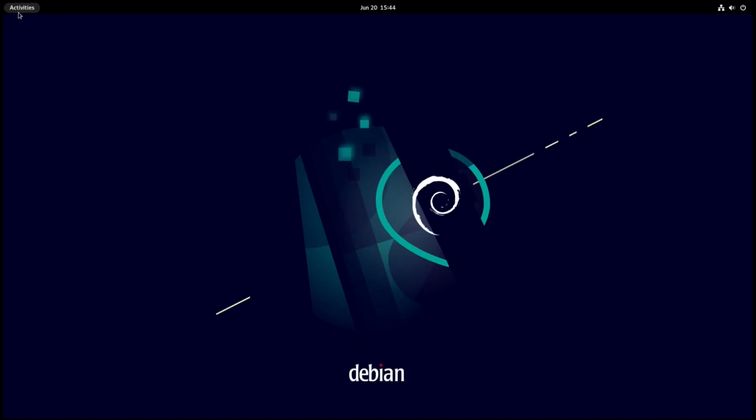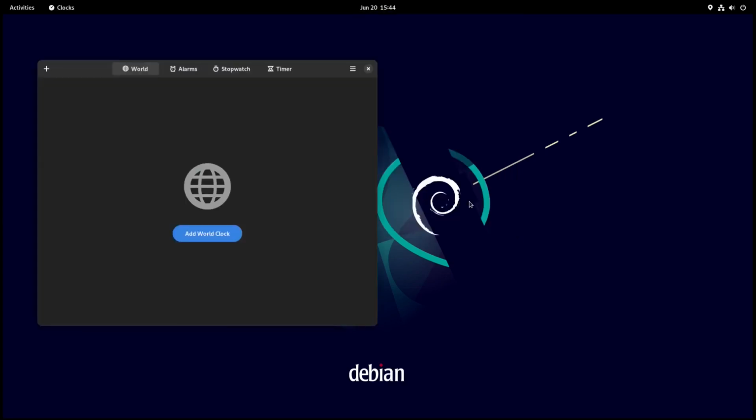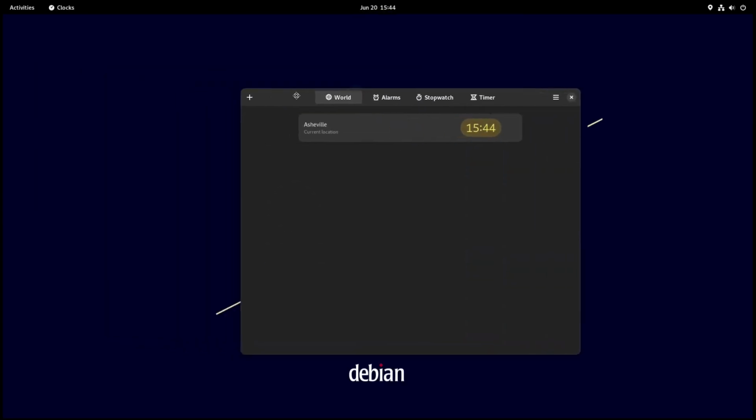So let's go back to Activities. Let's come across the top. We've got the calendar here. If you click it, it brings up the calendar. Today is the 20th of June. You can turn on do not disturb here so you don't get disturbed while you're working. No notifications, in other words. Here's a listing of today's events, and you can add world clocks here if you like. You can just add all the world clocks you want.